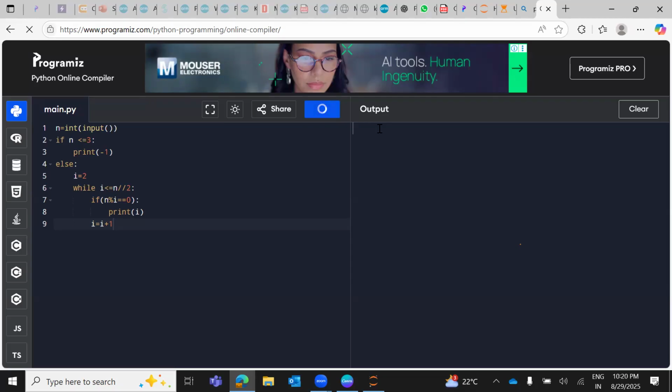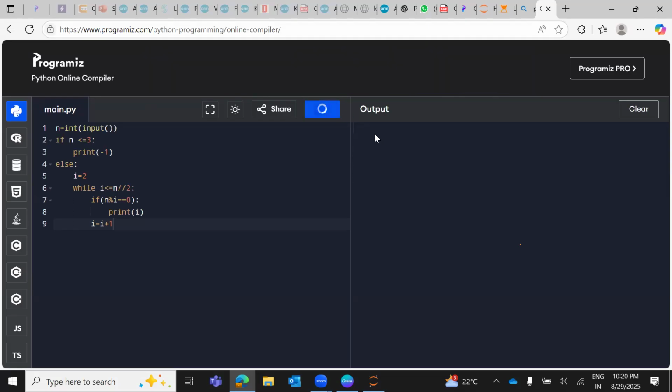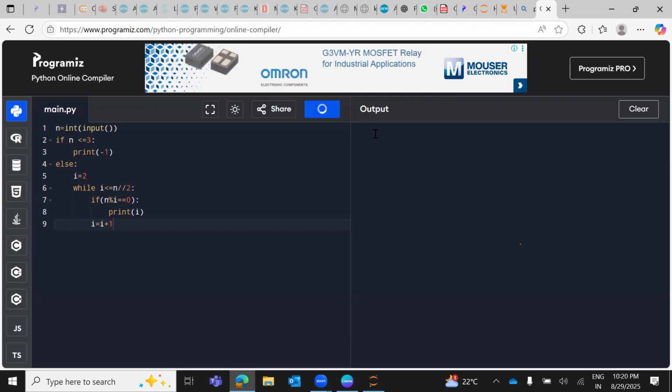So let me give input. Input is, for example, 18 now. See, what are the different factors we have got. Okay. Now they had also told us another condition. What was it? If a number does not have any factors, then you'll have to print it as -1.